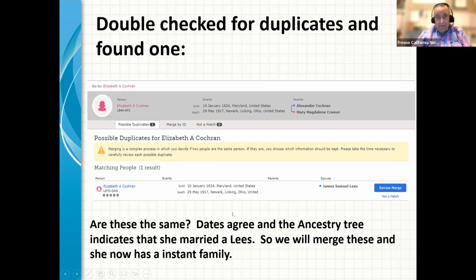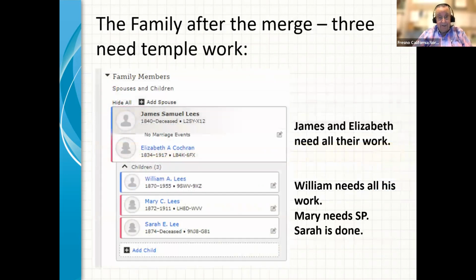And the reason for it is the person I'm on has parents and no husband. The duplicate out there has no parents, but has Mr. Lee, her husband. So we need to merge these two together. And by doing that, she suddenly has a family. She has a husband now and 3 children.